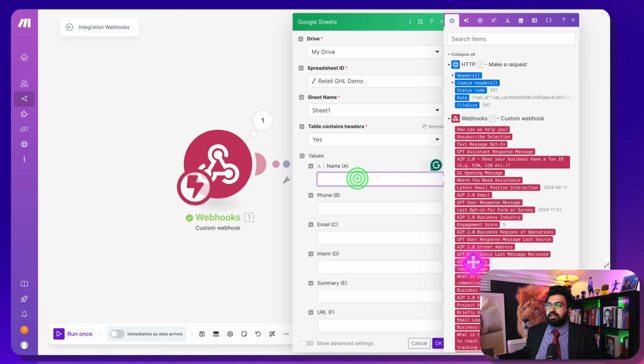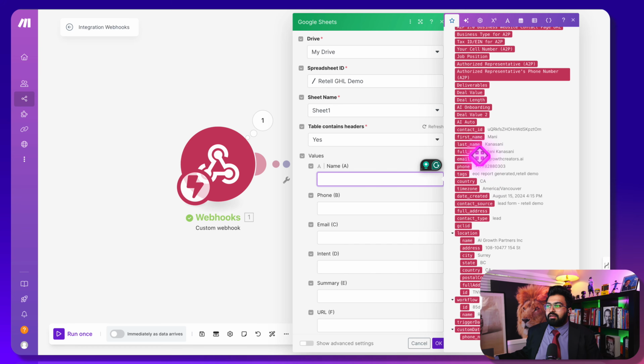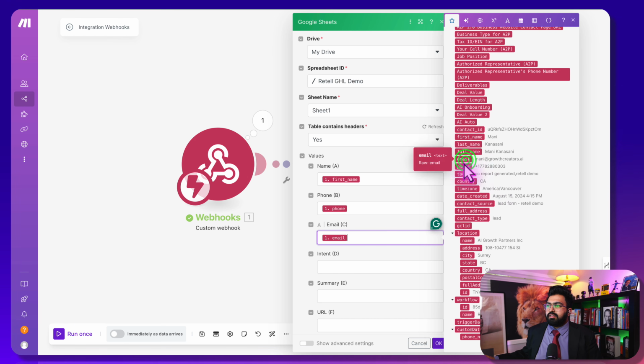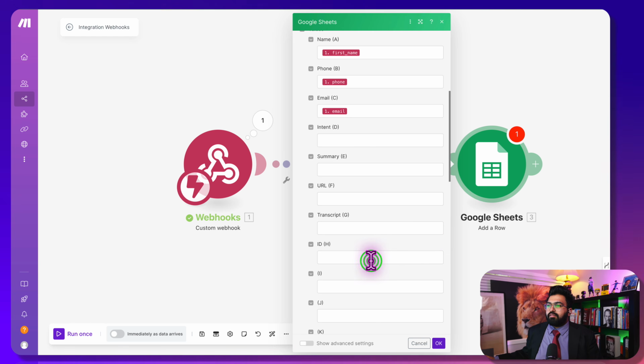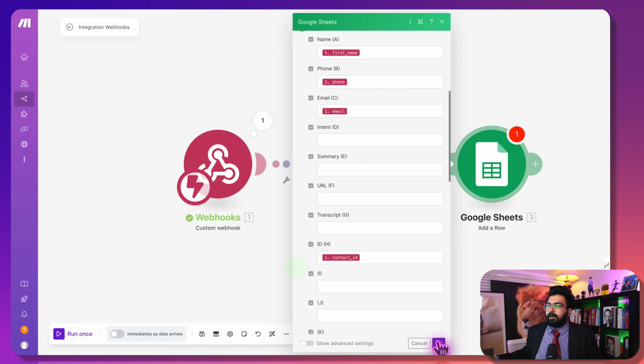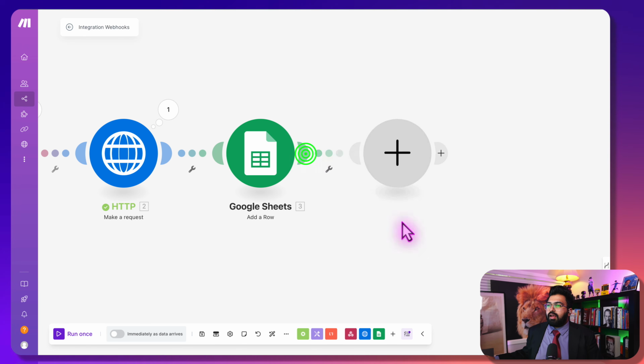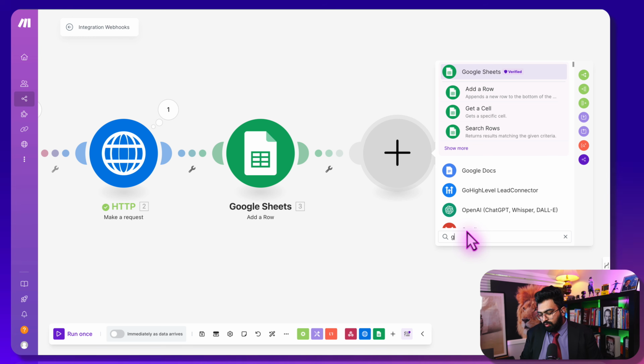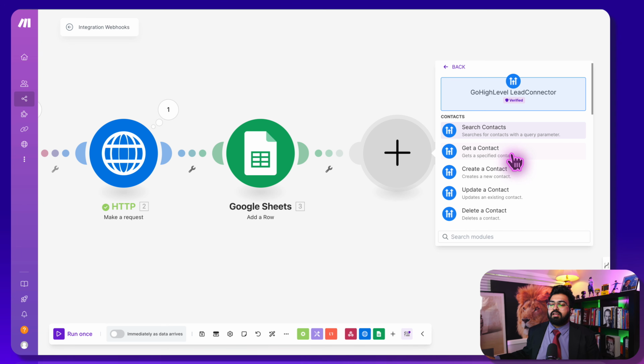Yes, the name is the first name. I don't want to use the full name, but you can if you want to. Phone number, phone, email, and that is what we have. For the ID, we can capture the ID also, contact ID. It's helpful. Okay, yeah, now we add our GoHighLevel. For GoHighLevel, I believe it's called GoHighLevel lead connector, and it's again straightforward to connect, but make sure you don't connect your agency level. You connect your sub account level. You give sub account level access to make this work.